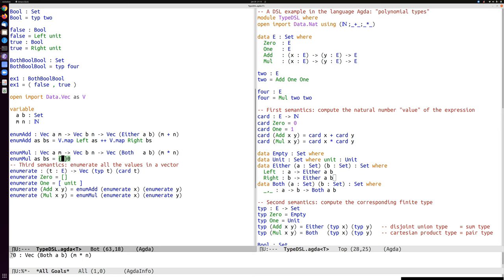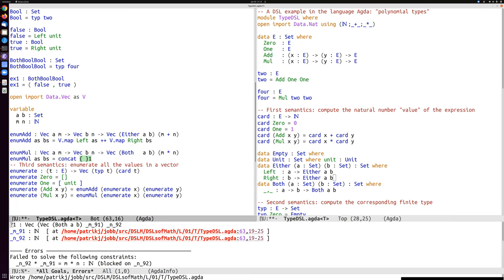And I will do this in two stages. So I will start with using concat, so concatenation of a vector of vectors. And if I do that, that means if you look down here, that I need a vector of pairs of A and B. And I have to produce this, of the suitable length, I will use map. So I will use V.map of some function onto the AS vector.